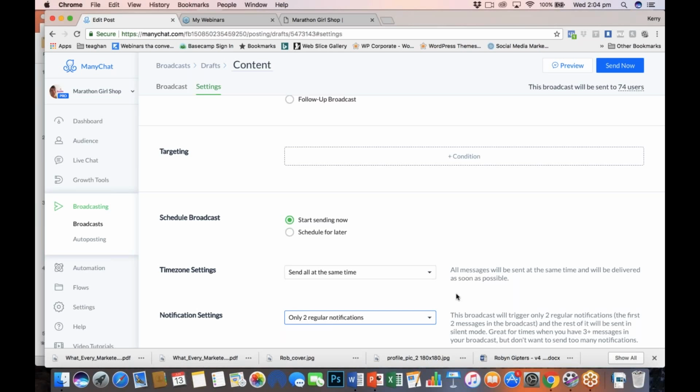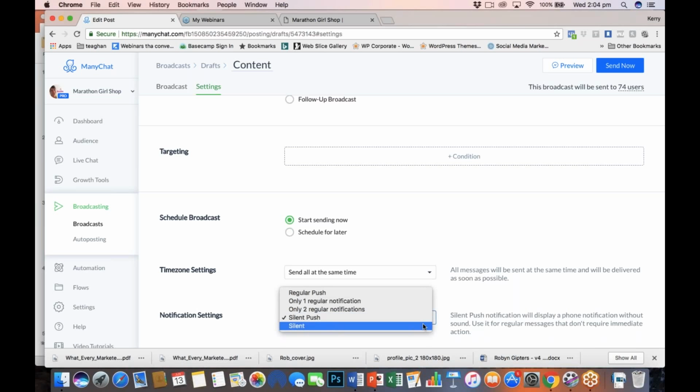so two of them will be sent out with ding, ding, and then the rest will be silent. Okay, so you need to know about this. And then you've got the silent push, which means the notification comes out, but there is no sound. This is for the end user, by the way. And then you've got silent.